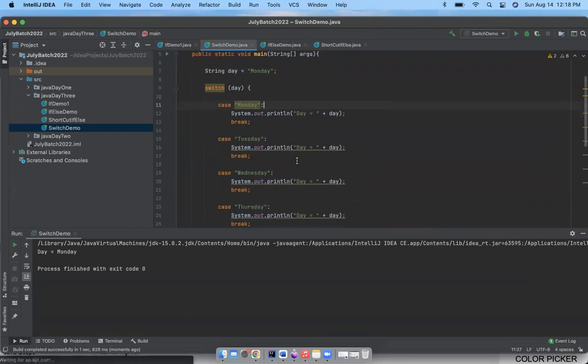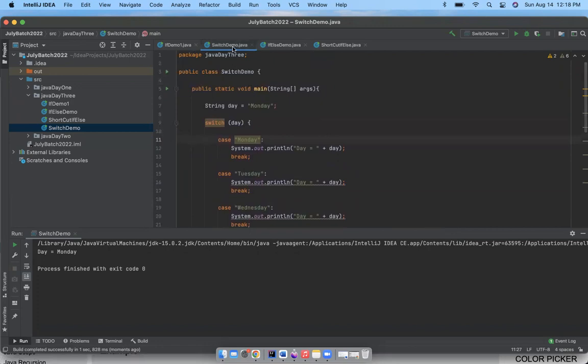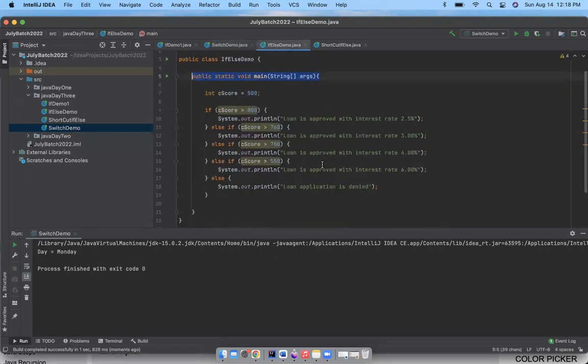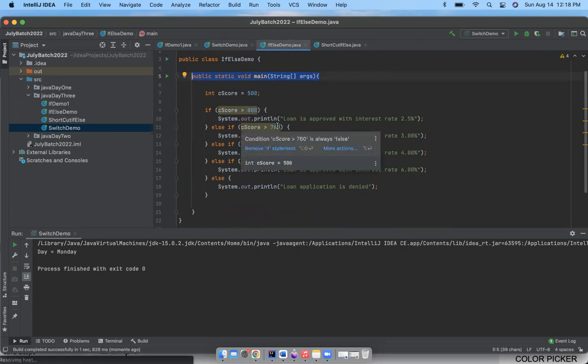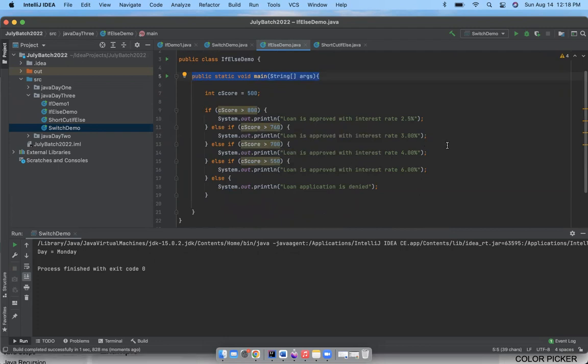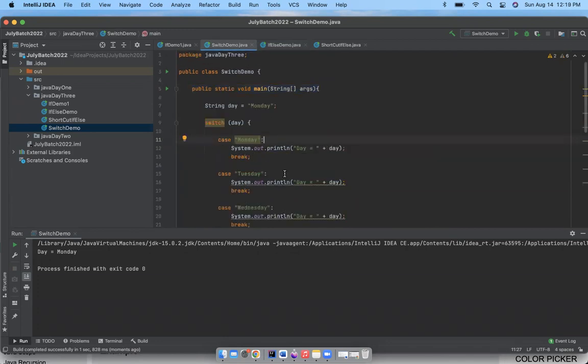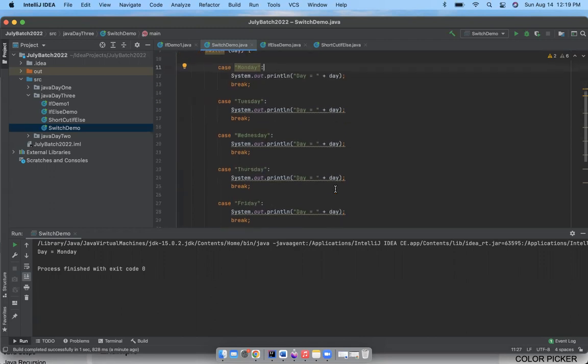This statement is exactly an alternative of if else, like this demo. In if else, you are saying if day equal to this, display today is Monday. If day equal to Wednesday, display today is Wednesday, something like that. But in the switch statement, instead of if else, you are using the word case. You see that case? It is similar to an if else statement. So basically the word switch will be switching case by case.